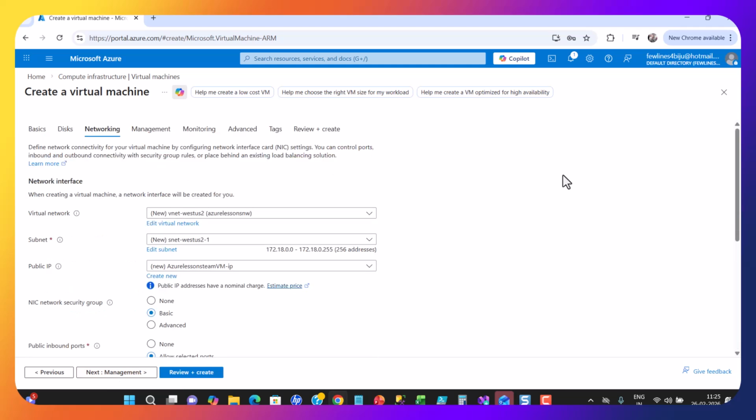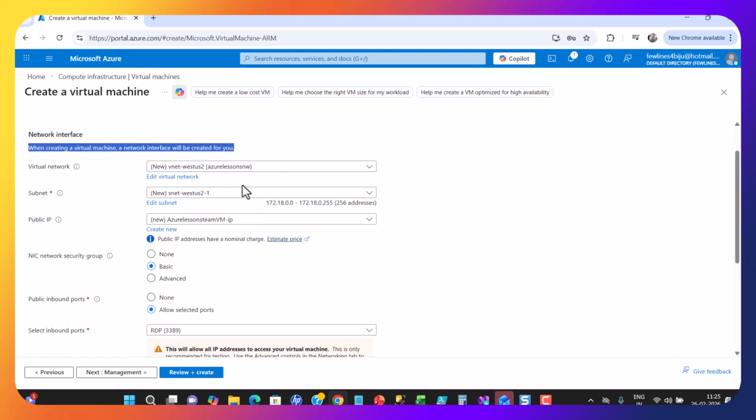Now coming to the networking tab, you can see that when creating a virtual machine, a network interface will be created for you. Here is the virtual network, inside which your virtual machine will run. So you need a virtual network for that, and I will just go with the default option, which will be created based on the virtual machine name and the region name. It will try creating a virtual network for you, and inside that it will also create a subnet for you by default. If you want to edit or modify something, you can click here, edit virtual network or edit subnet.